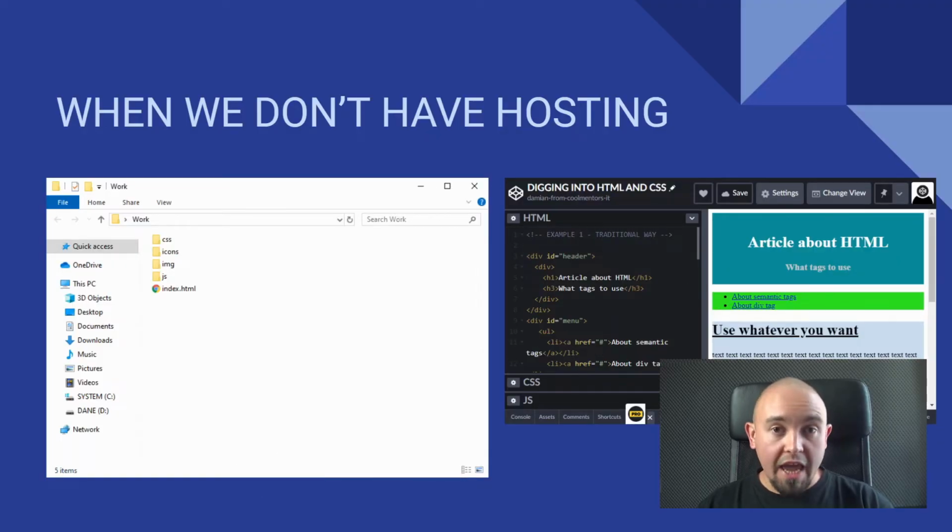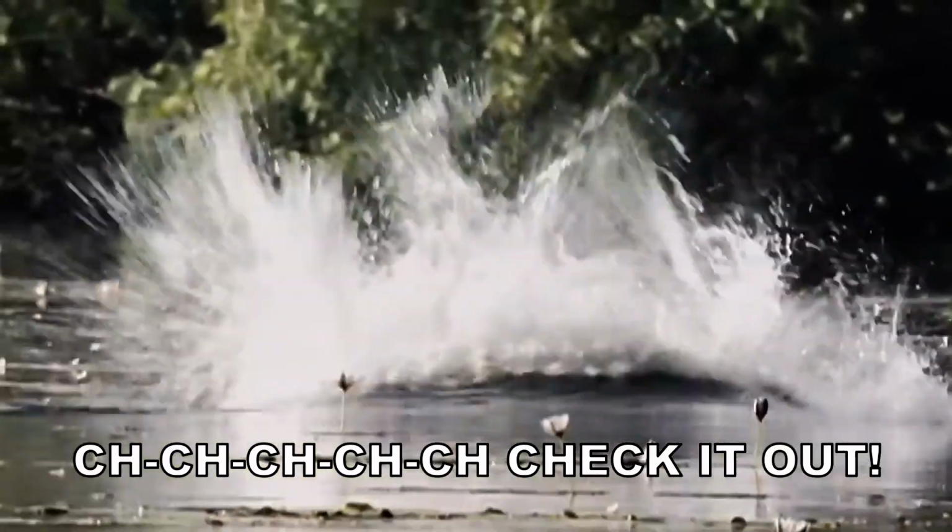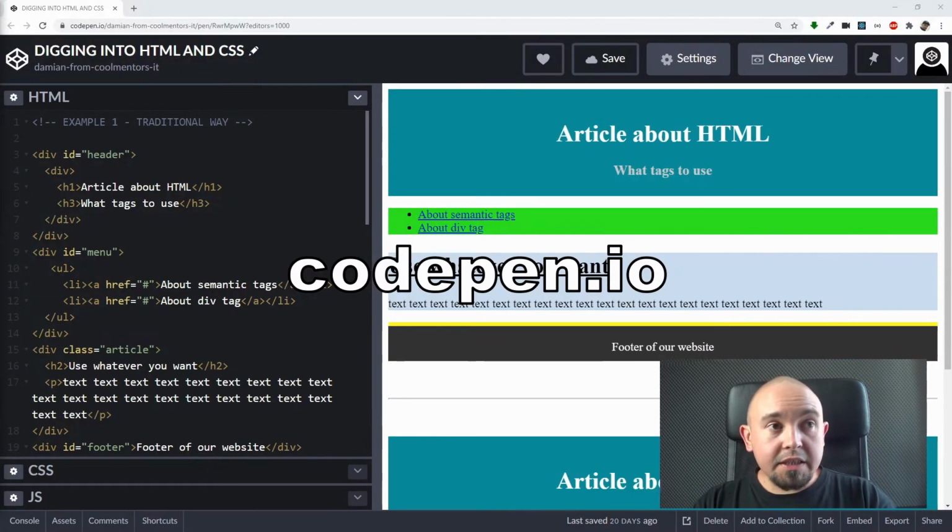And what when we don't have any hosting yet? We have two very comfy options at the beginning of our adventure with the web development. The first one is to work locally on your computer. The second one is to work with CodePen. I've been talking a lot about CodePen in my recent video, so if you haven't seen it, check it out. Basically, it's a very useful tool which we can use to write our code directly in our browser and see an instant effect without downloading any additional software.